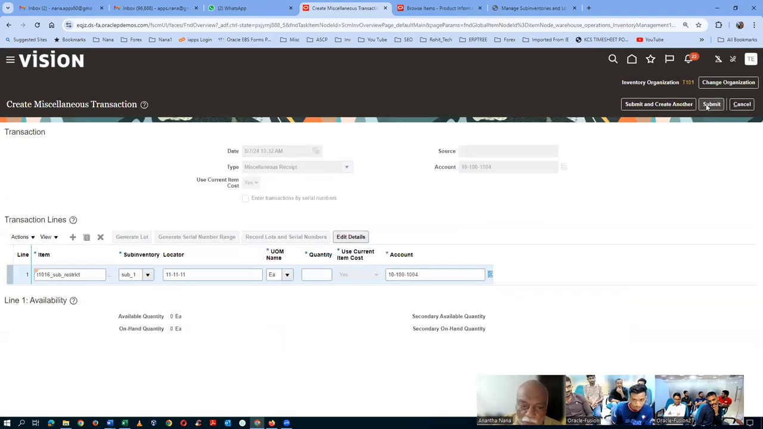So click on submit. It will be going into the 11th subinventory. So you must provide a value for the quantity attribute. I'll say the 10 quantities. So click on submit.